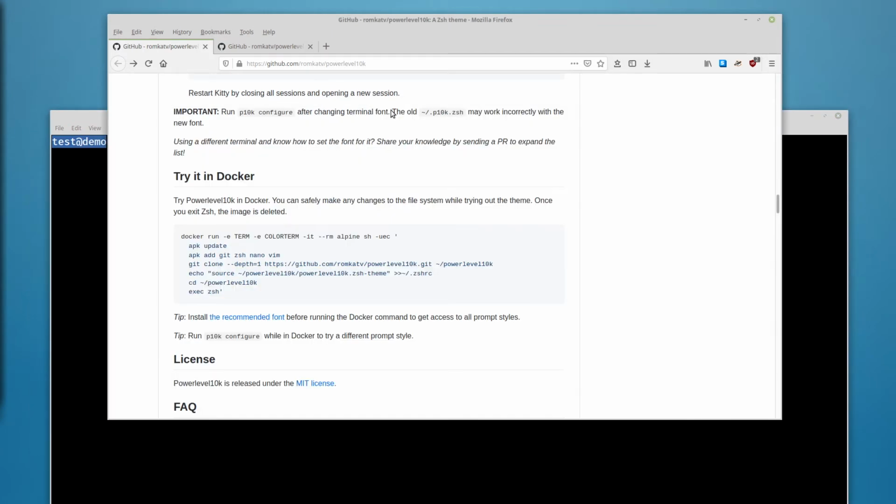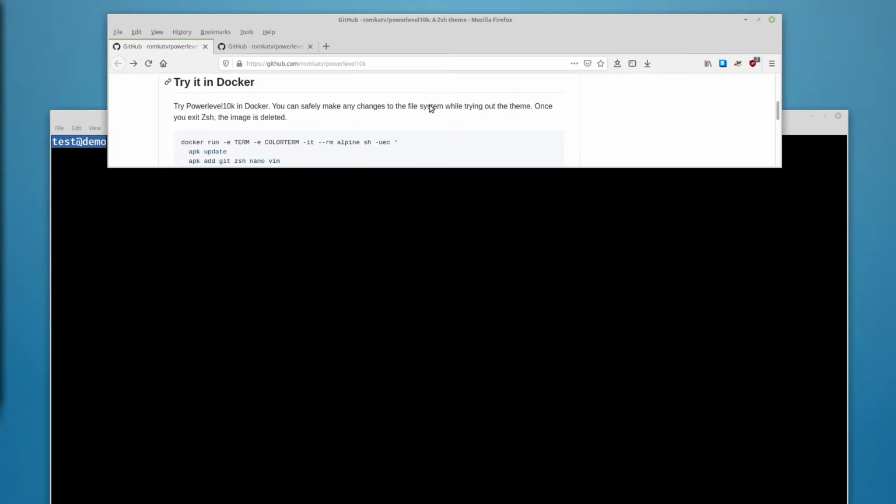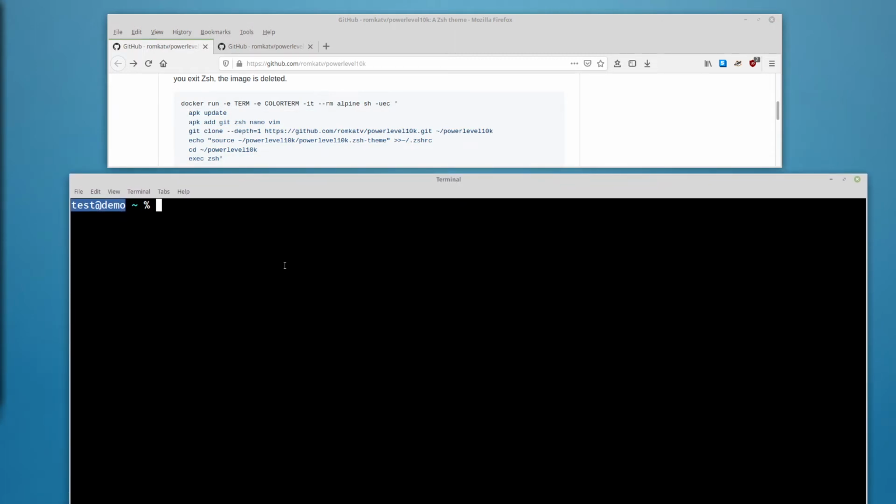So we need to run this command in one line. Let's check. So docker is the docker command. We're going to run the docker command using -e for terminal, and also color terminals. -it is an interactive terminal, and --rm is for removing the container after we finish.